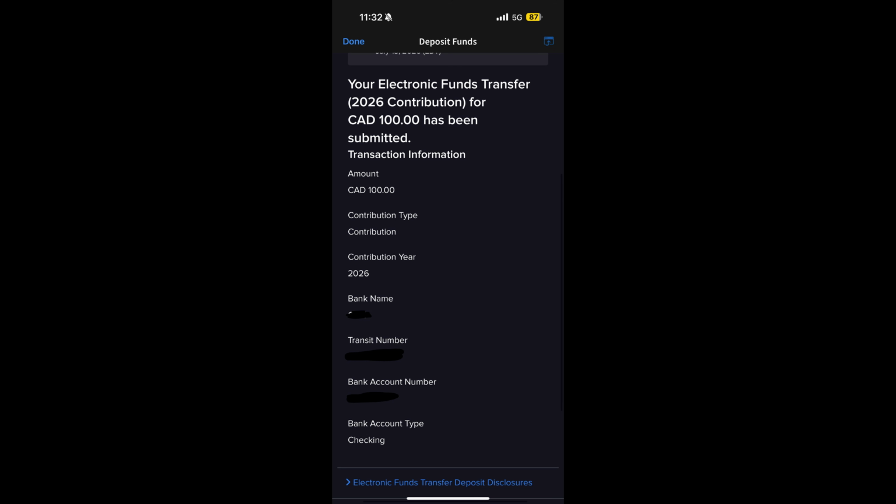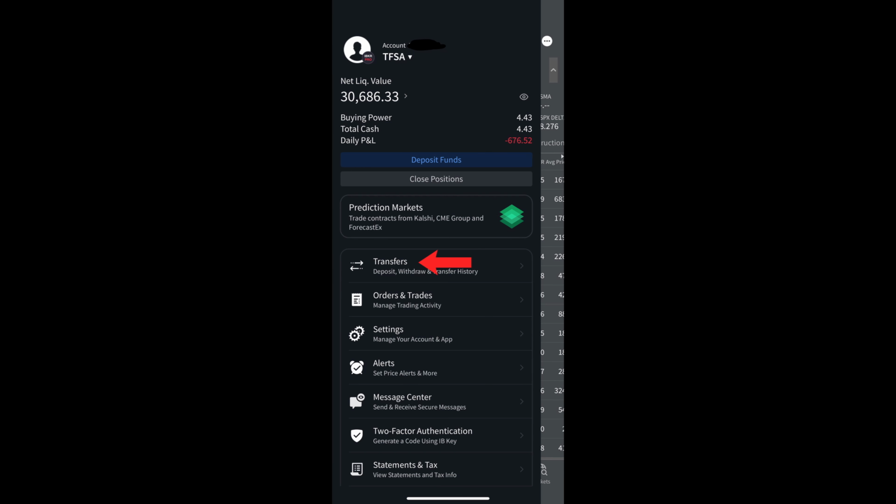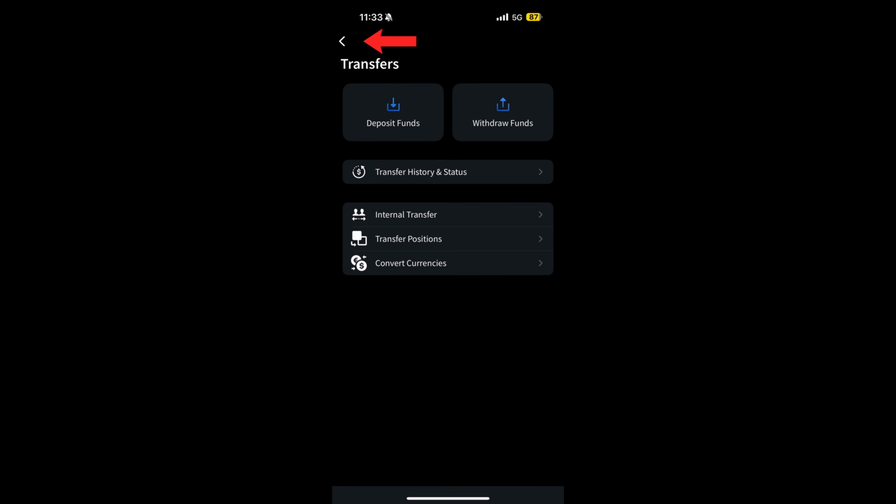Depending on your bank and the transfer method you're using, the money may appear in your account within a short period of time, although some deposits can take longer to process. If you'd like to check the progress of your deposit, go back to the main menu and tap Transfers. Then select Transfer History and Status. Here you'll be able to see the current status of your deposit.